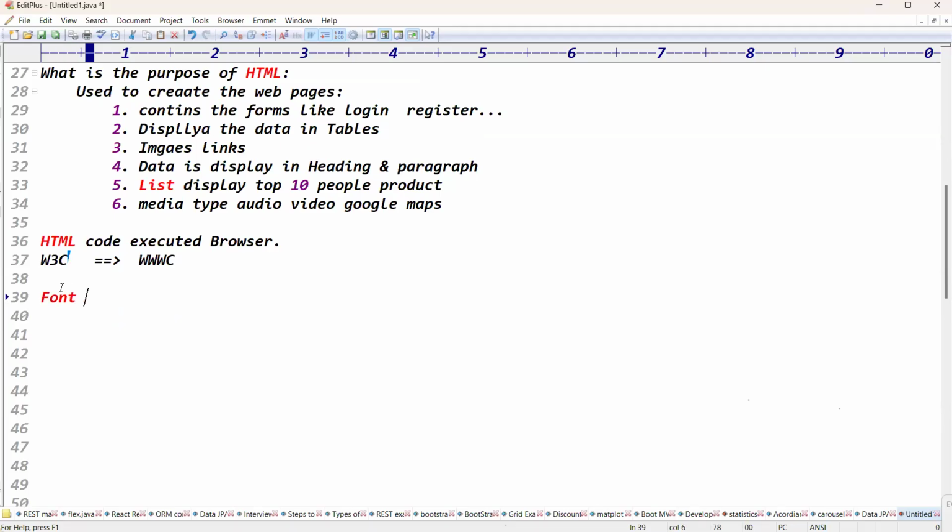The front end is HTML. What are the back end technologies? Back end technologies are Java, .NET, Python. These are back end. HTML is front end, right? Those are the front end technologies and back end technologies.